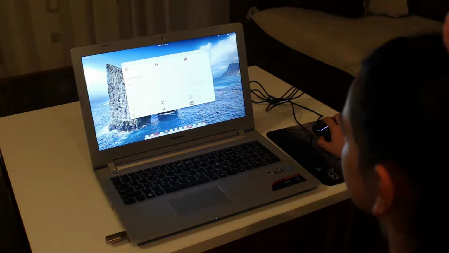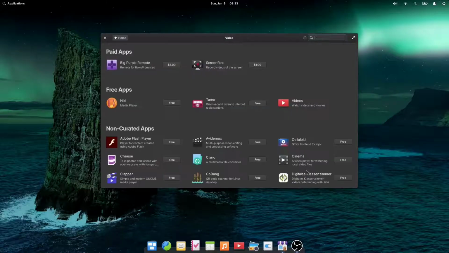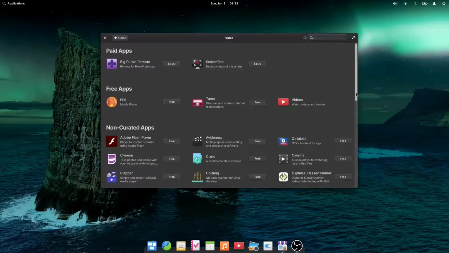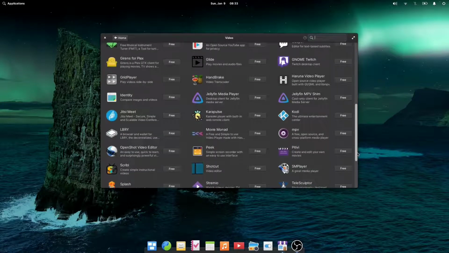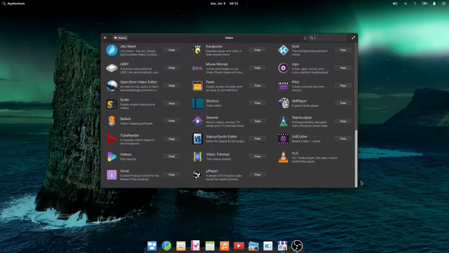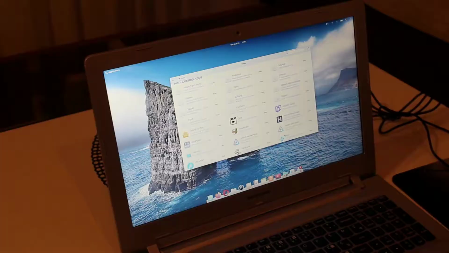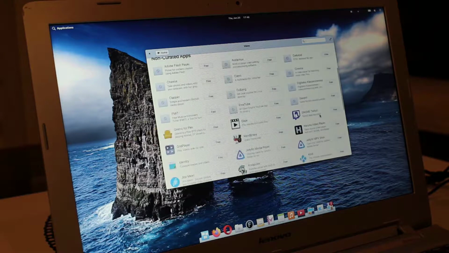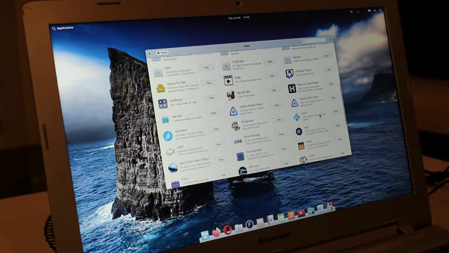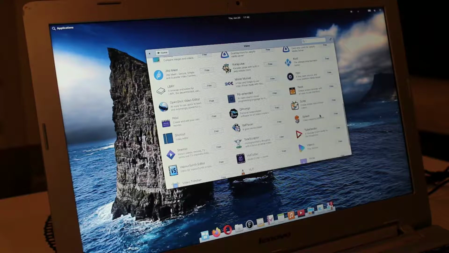So now, if we open the App Store again, we'll see that the video category, for instance, contains not only the Elementary curated applications, but also numerous apps from the Flathub, including the most popular ones. You can ignore this non-curated app warning, because VLC, for example, together with many other applications, is a very popular app, used on different platforms, including Linux.